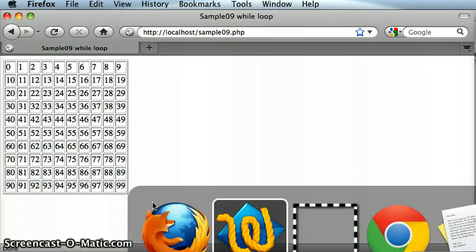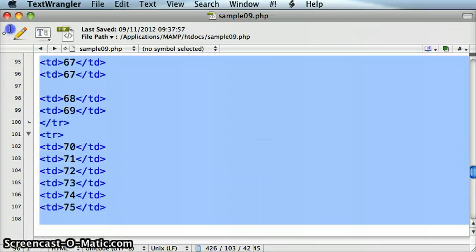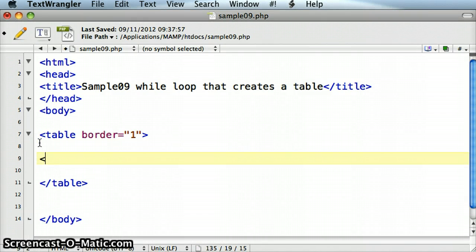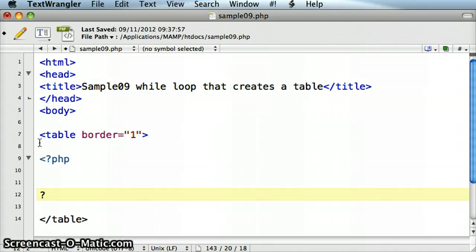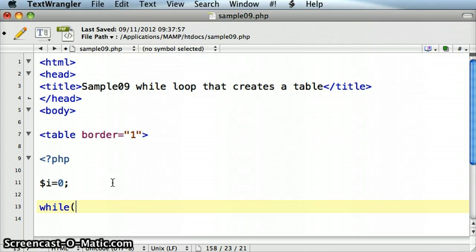Now, I want to go back to my code, and instead of doing that in HTML, I want to do it in PHP. So this is what I'm going to do. I'm going to take all of these table rows and remove them, and start a PHP code block. And I'll end the code block as well. Straight away, I'm going to start up an incrementing variable. So $i stands for increment, and I'm going to set it equal to 0. Then I'm going to start my while loop. I'm going to say while $i is less than 100, then do the following code.